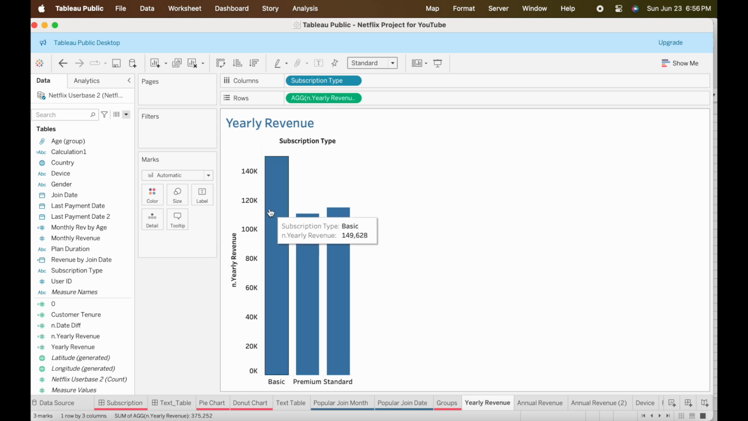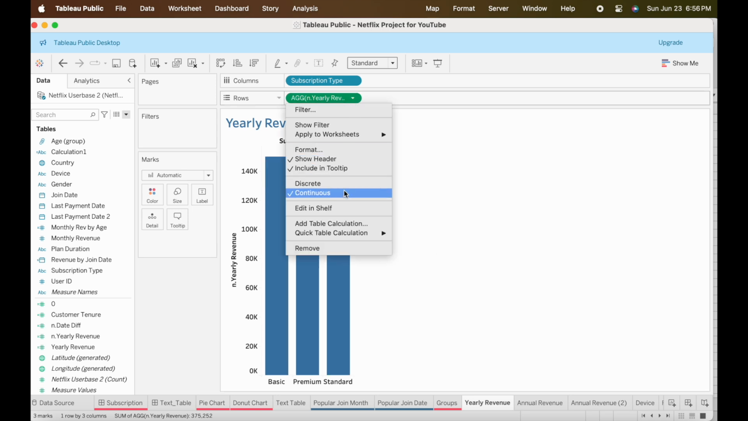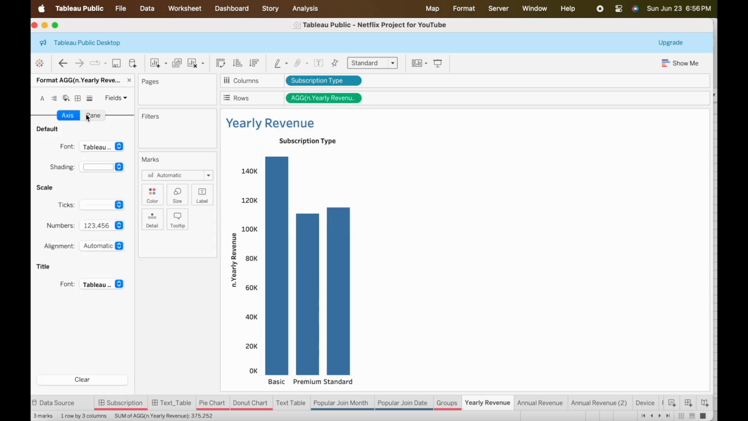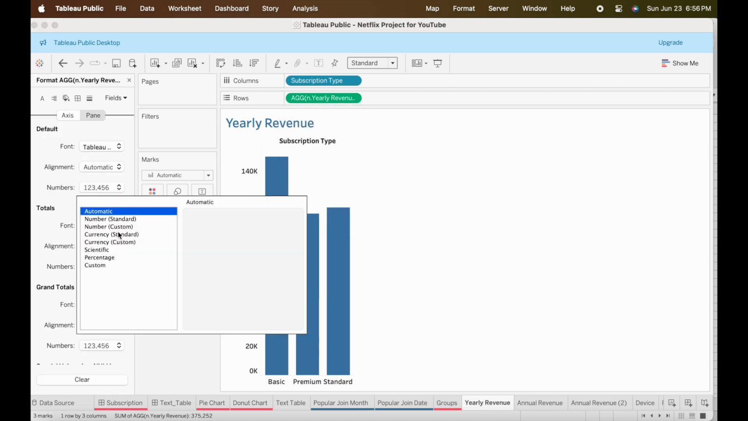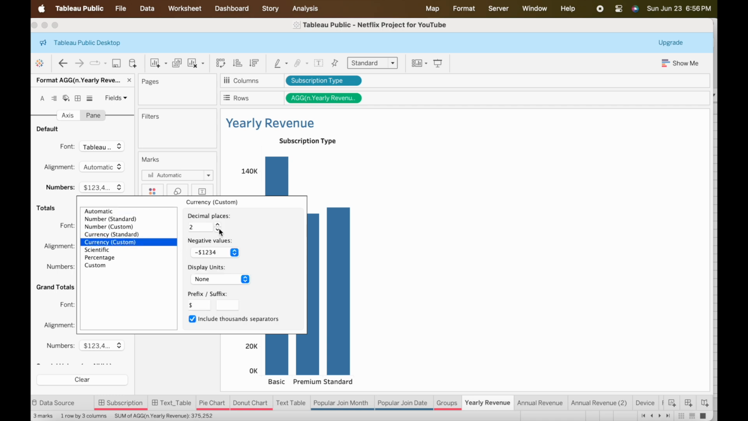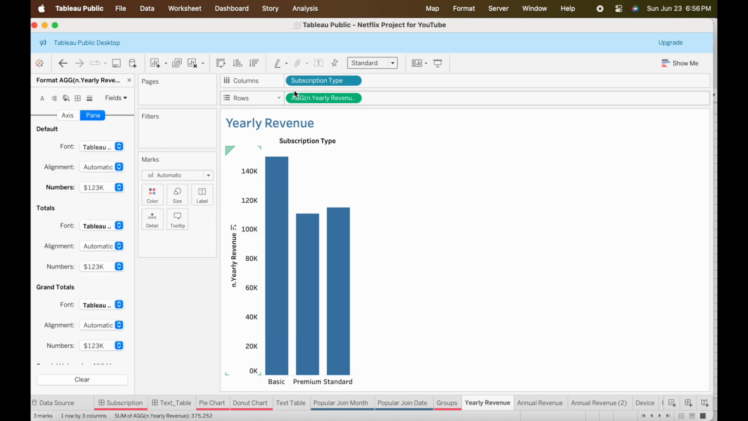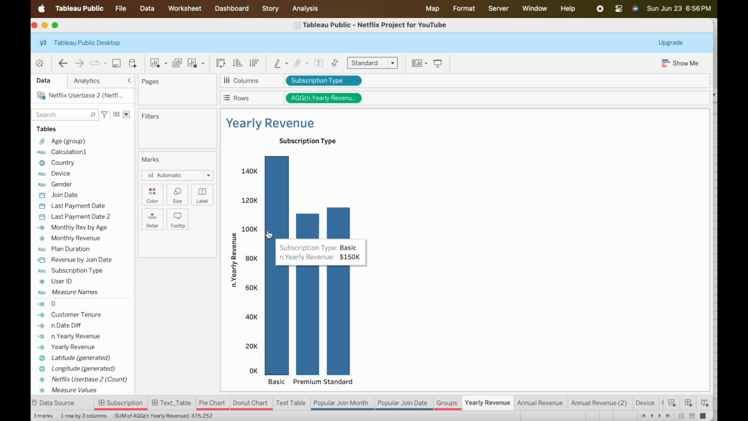Now what we can do is we can format. I'm going to format the pane and format my numbers to show currency. And I'm just going to have it show the units in thousands. Okay. And so we have it rounded up in thousands.